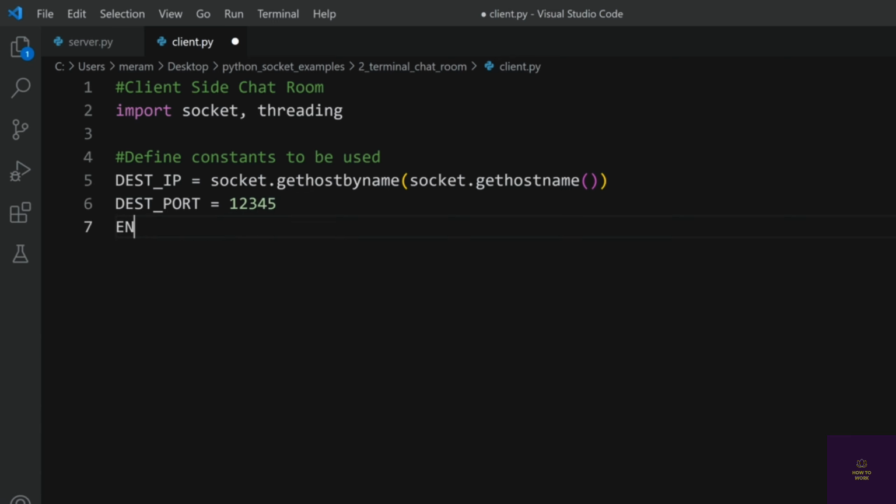We'll do an encoder, and we'll set that to be UTF-8. And then we'll specify our byte size just to be 1024, because we're not really too worried about that right now. All right, good. With all of these defined, let's now create our client socket.